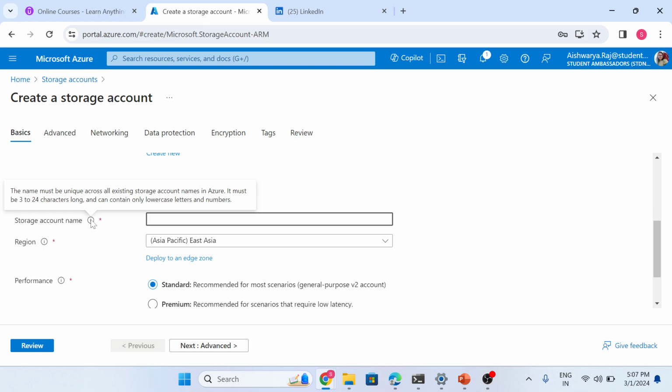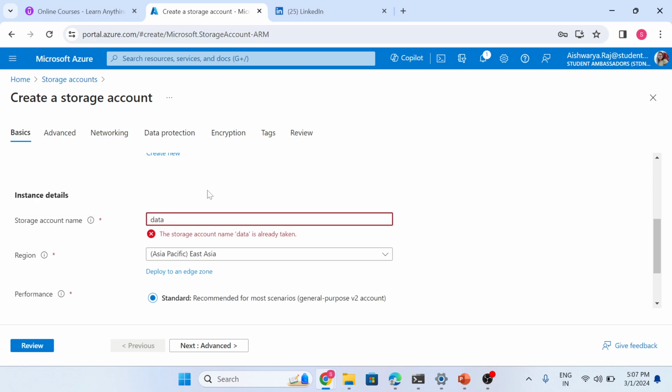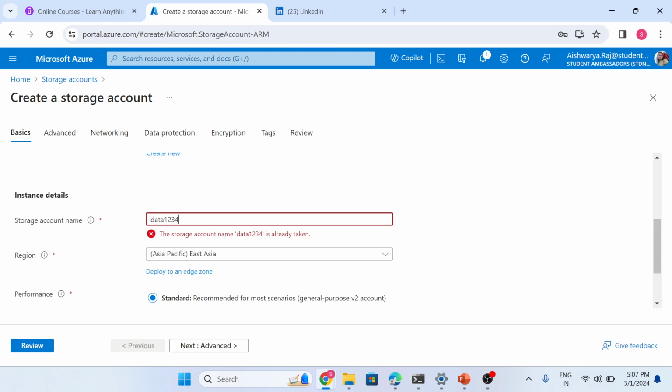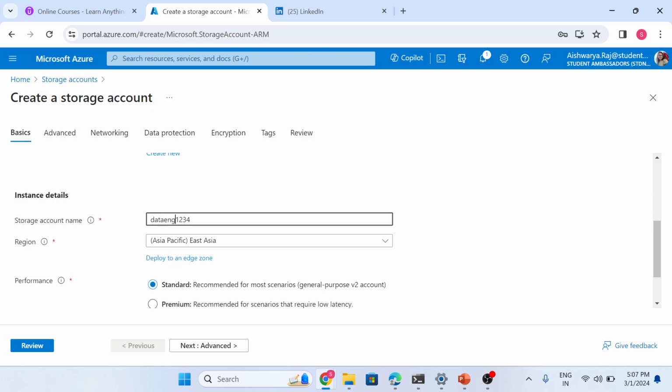So let's start. I am giving the name data. One minute. We can see the storage account name data is already taken. So I am giving 1 2 3. Let's see. Yeah, this is also taken. 4 is also taken. Let me add some more things. Engineer. Now let's see. No, this is available, so I can use this.